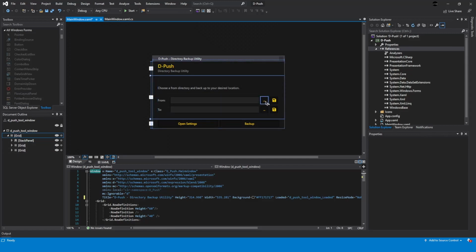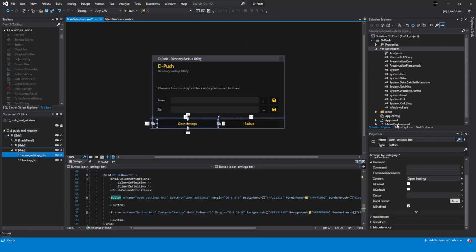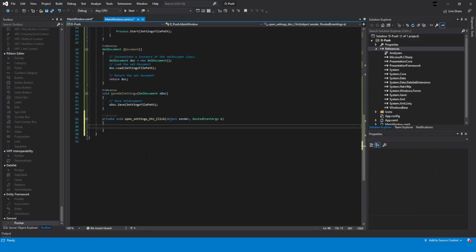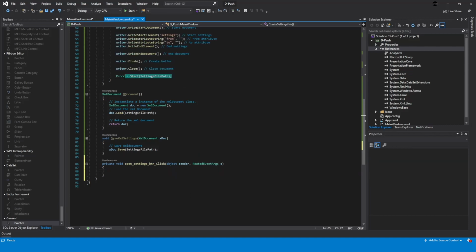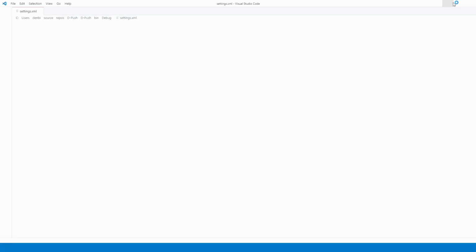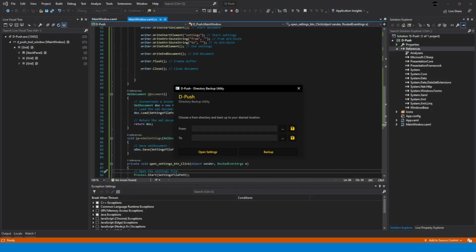But before we do that, because we've already created the process, we can just click on this little open settings button, scroll to the top and then double click, and then we can just copy it. We'll just do that. Open the settings file. Let's just give it a quick test. We shouldn't have to wait again. And then we just click that and then it'll open up. Excellent, that's exactly what we want.